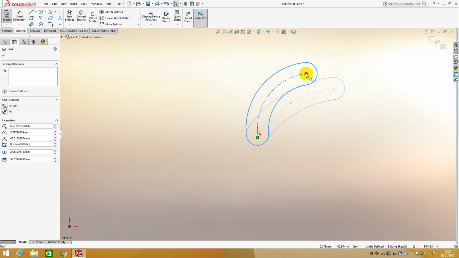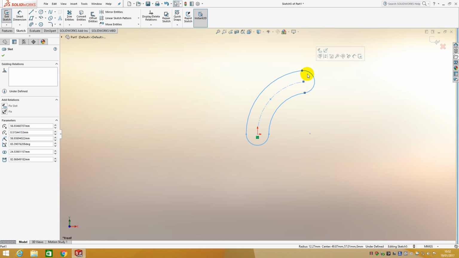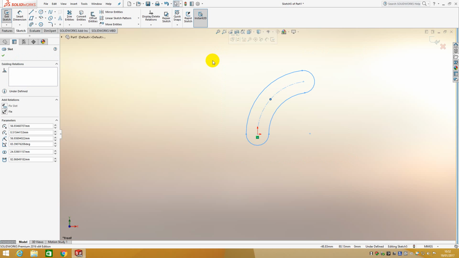So there you go. It gives you a slot which runs along an arc rather than a straight slot. But it still maintains the relationship between the ends here and the joining portion. They will always be tangent to each other. So you'll not get a harsh transition between this end geometry and this arc that's joining them together.